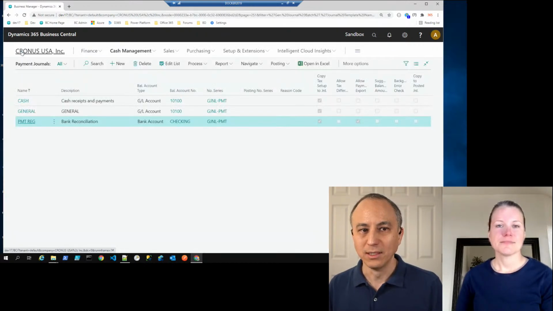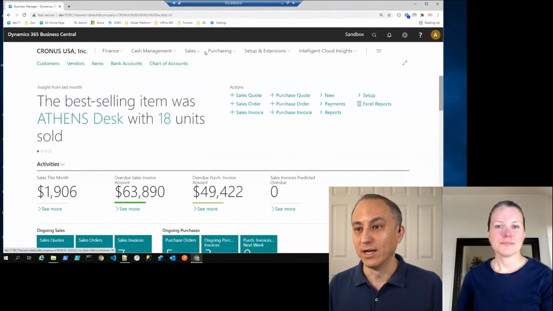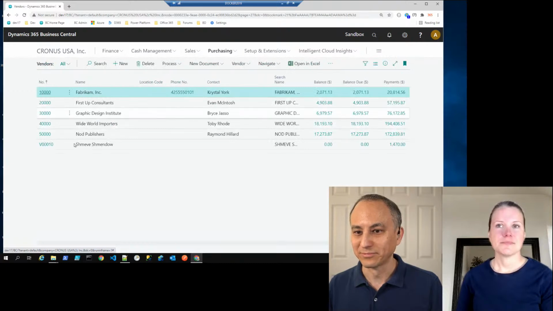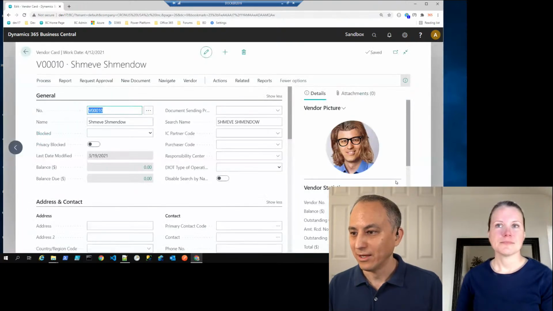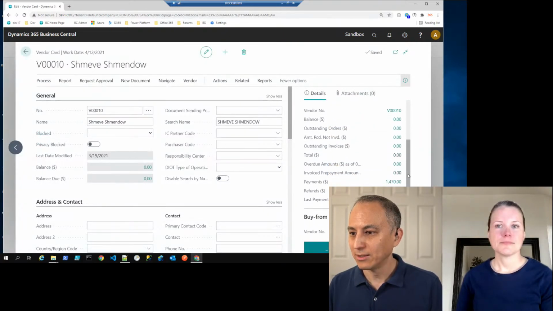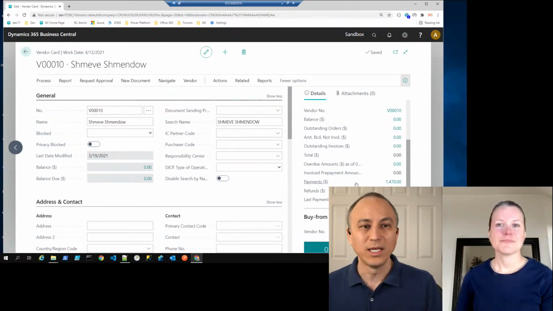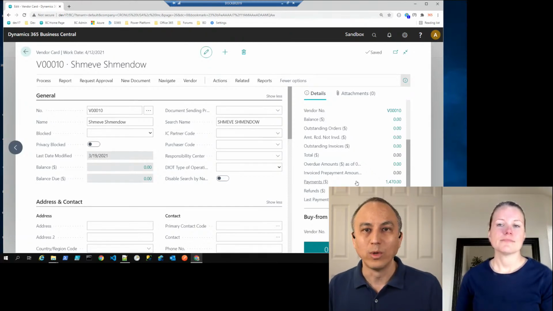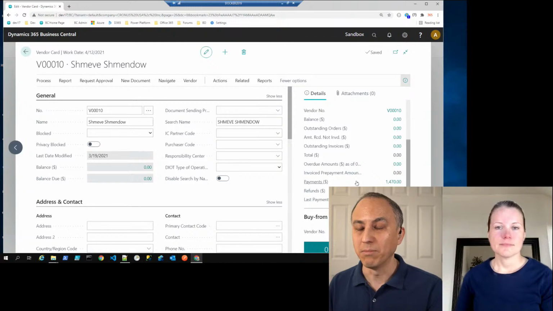Okay, excellent. So now if I go back to my vendor, we should see, ta-da, a $1,470 payment, because we issued a check for this vendor. So now we need to move on to voiding the payment. What is the best way to do that?